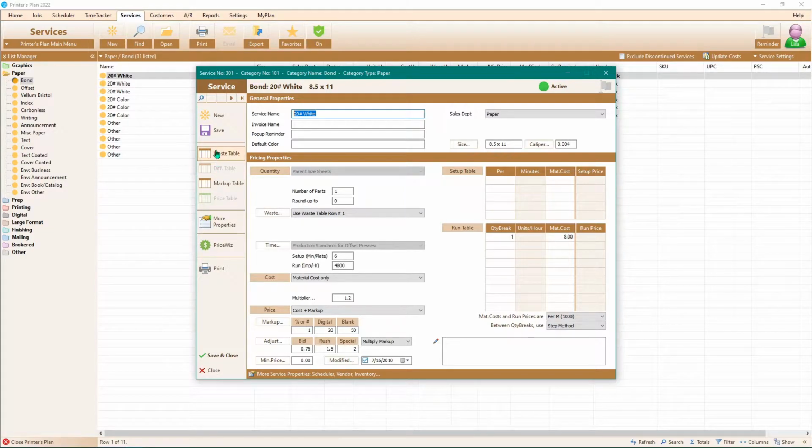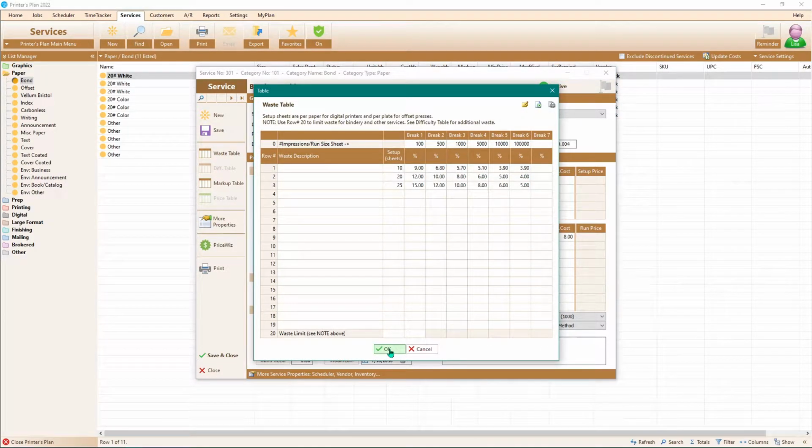And if I click on the left hand side here where I have my waste table button, this is where I can access our global waste table. So any service can reference this waste table as needed. And if you're just starting off, we typically recommend starting off with waste table row 1 for testing. On this waste table, we have a row 0 at the top here that says impressions per run size sheet. And this is basically establishing the breaks for how the table below will read.